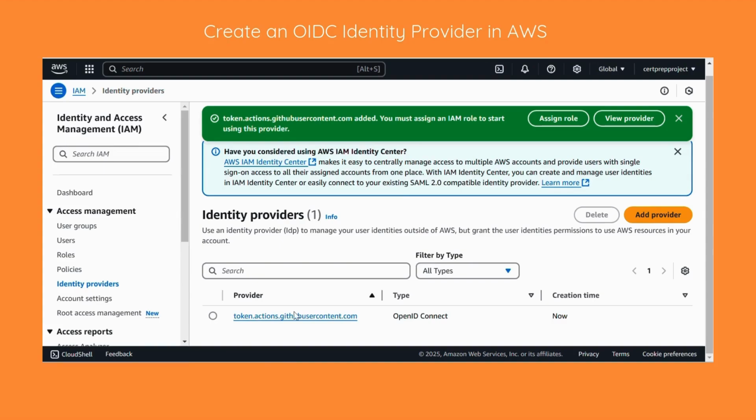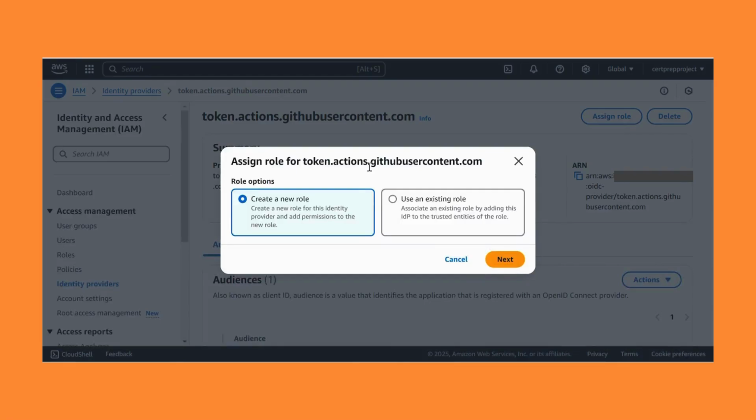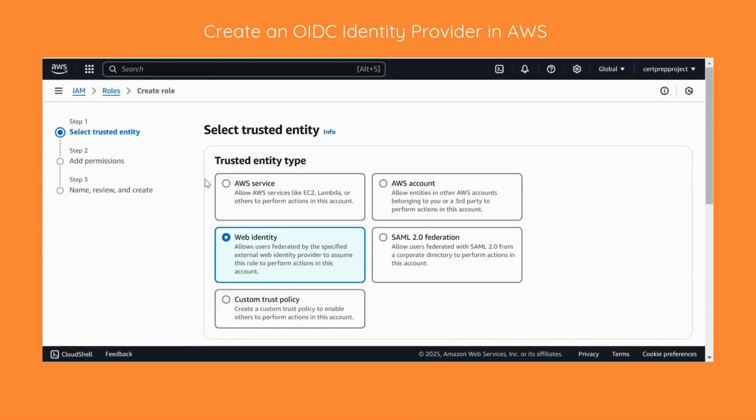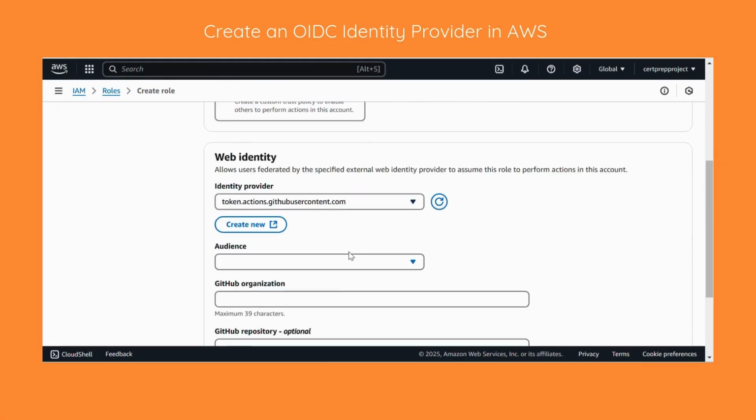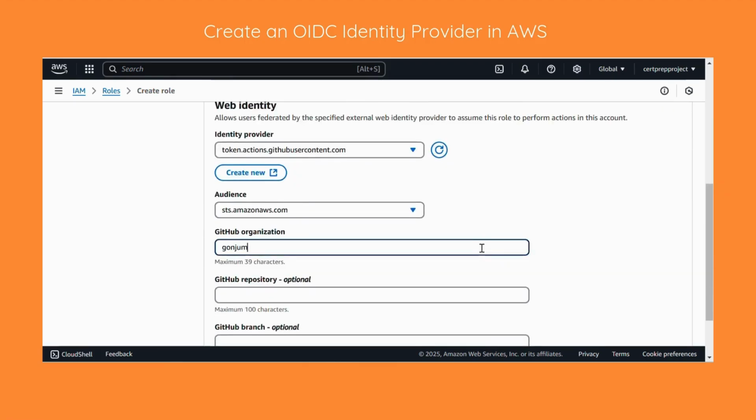You also need to assign a proper role to this identity provider, so let's click the identity provider name, and then click Assign Role, click Create a new role. Trust identity needs to be Web Identity, select your audience, provide your GitHub organization name. You can also give your GitHub repo name.